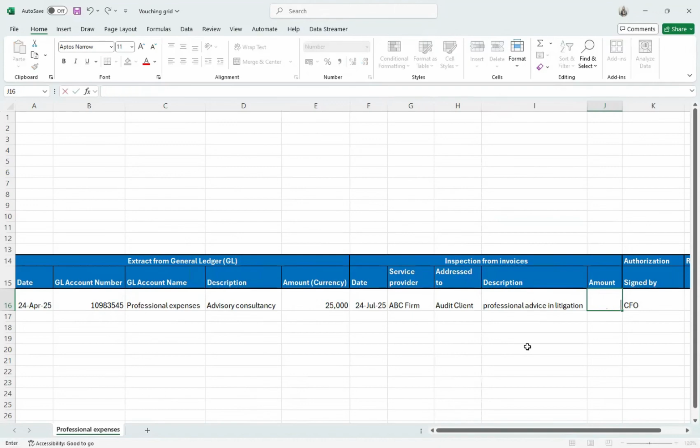Let's suppose the amount is the same, but you notice that the currency as per the invoice is different from the currency as per the journal ledger. Then it will also mean that the amount is effectively different. This seems like an error by the management, and you will need to discuss with management and assess the implications for the audit according to the trivial threshold.